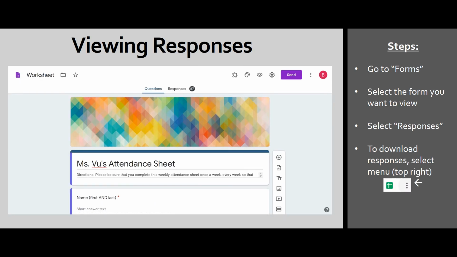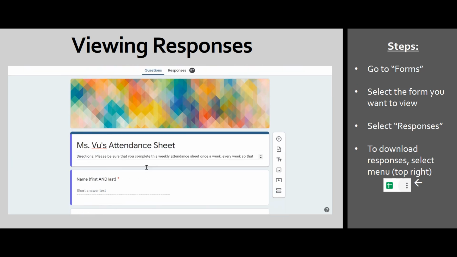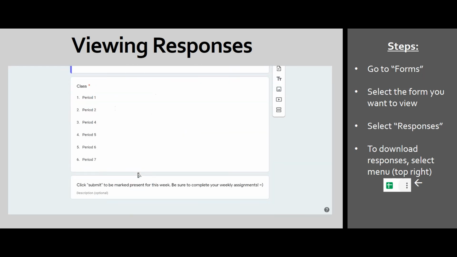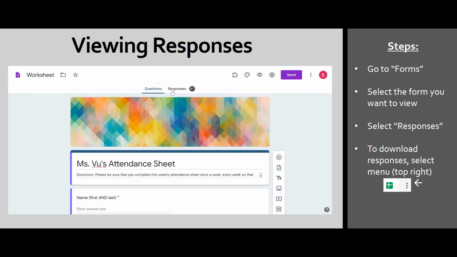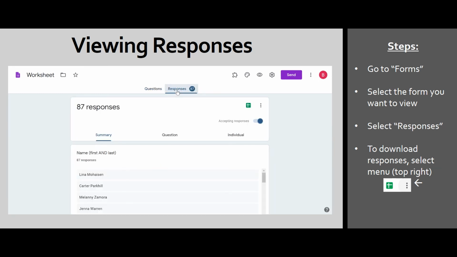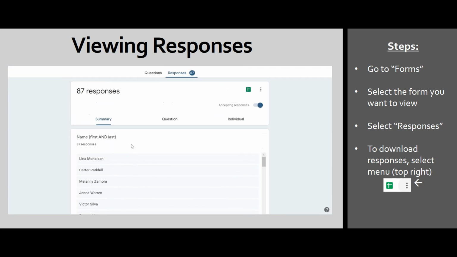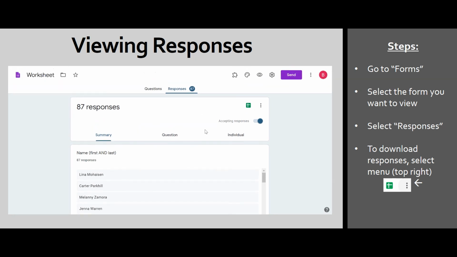So the next thing I'm going to show you is how you view your responses. So you're going to click on one of your Google Forms, whichever one you want to look for. Right now I'm viewing the questions on my Google form. The number of responses will show up here. So this shows me that I've got 87 students who have responded or completed this form. I can click on responses and I can view it by summary, question, or by individual person.